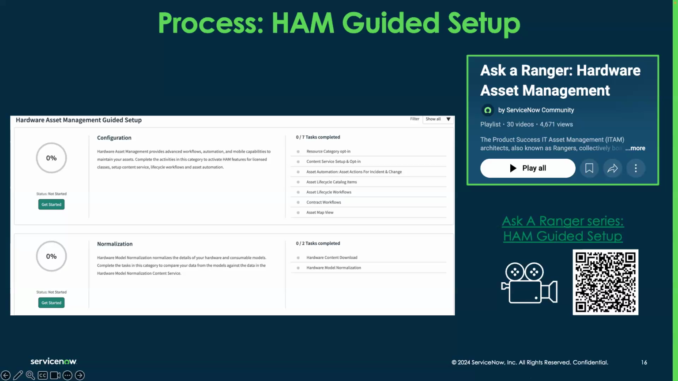Now, I've added a QR code here to the HAM guided setup video in the Ask the Rangers series. I'm going to leave it here for a second, so go ahead and take a copy of that QR code if you want.